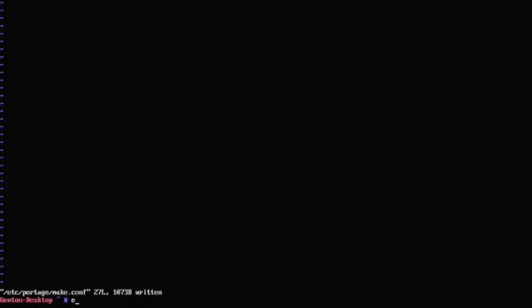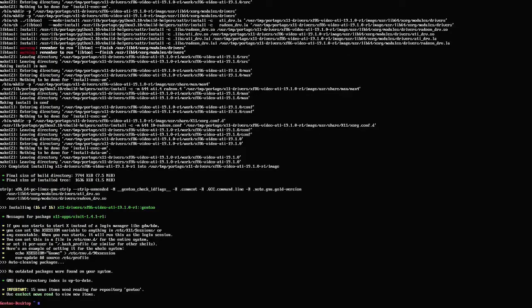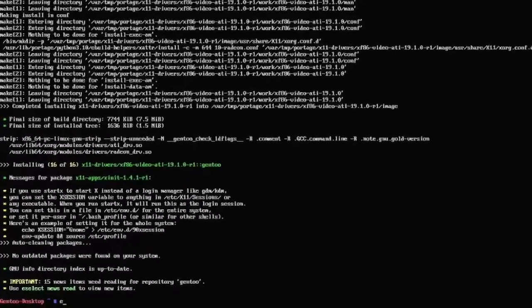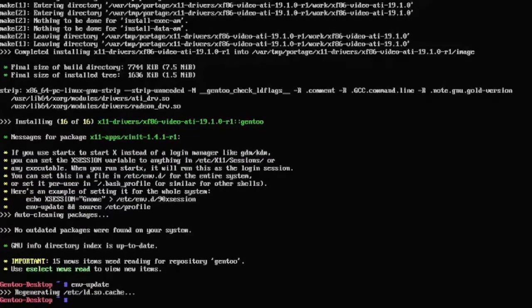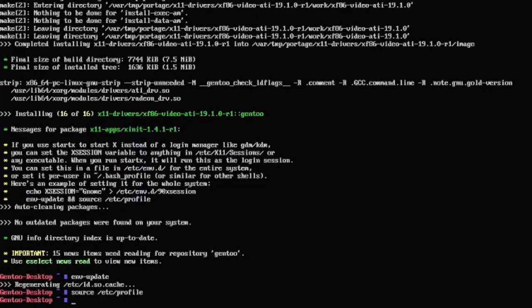Quit. And let's do an emerge x11-base/xorg-server. We will need that. There we go, we got Xorg going, and now let's go and do an update. Then source /etc/profile. Then X should be able to work now.